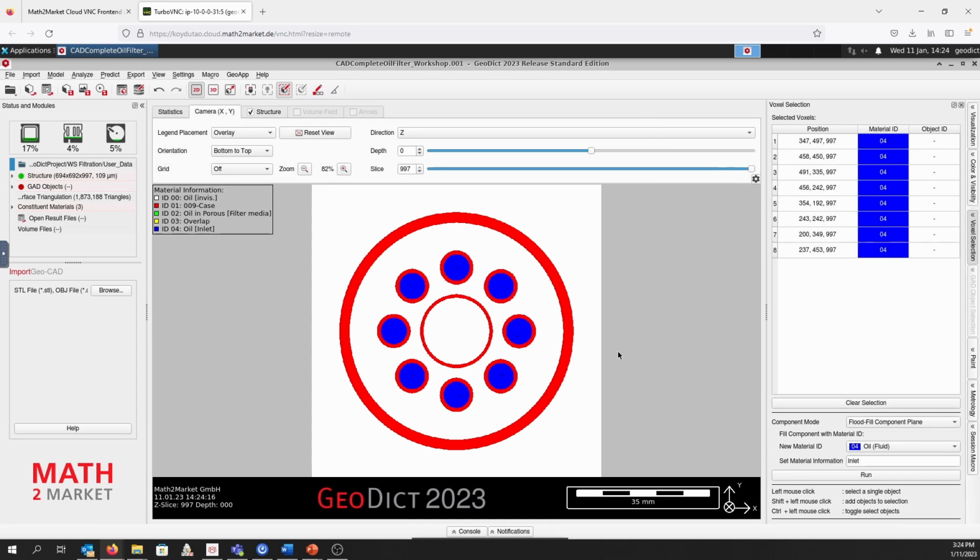We see now results that each of the inlets, or each of the voxels we selected in each inlet, is assigned correctly to material ID blue, which is also now displayed here in the material information with the specification of inlet. And when, for example, we set the material information with some information about inlet and outlet, GeoDict directly assumes the material ID from ID 0, oil.